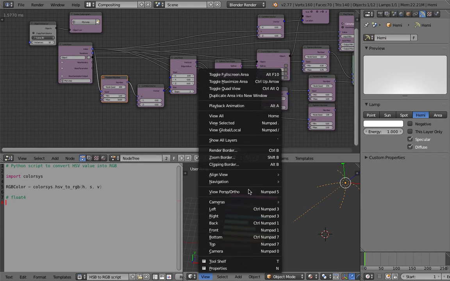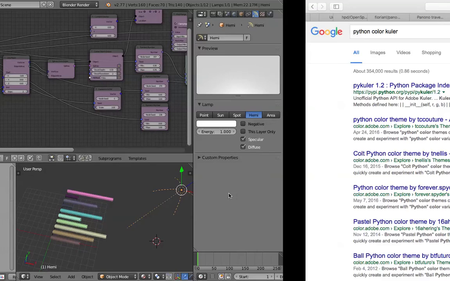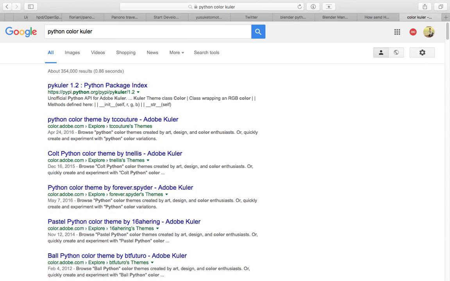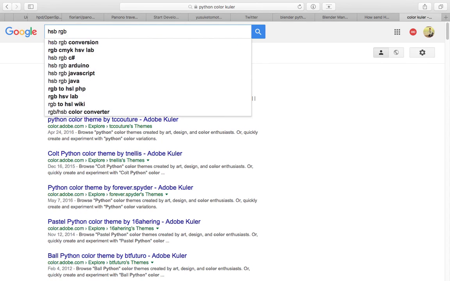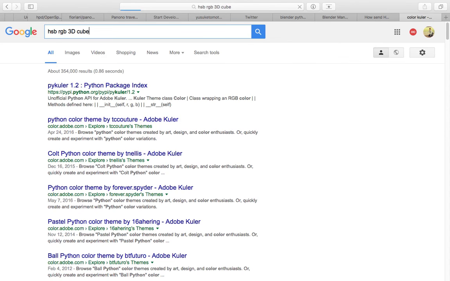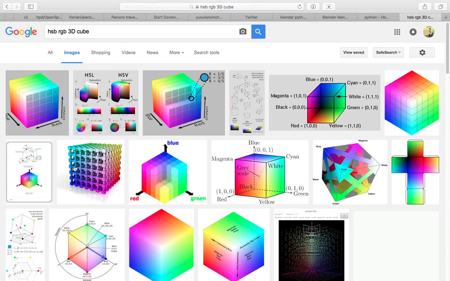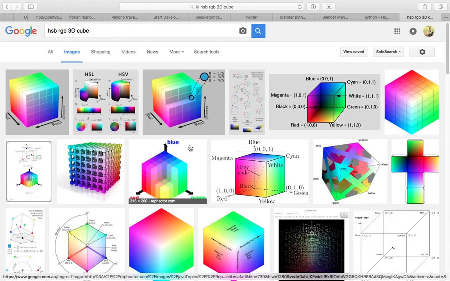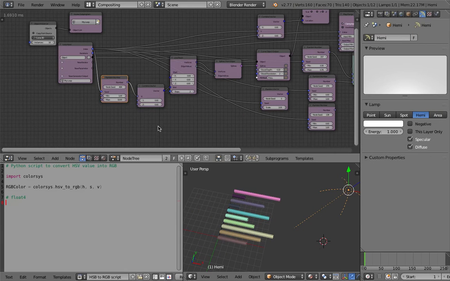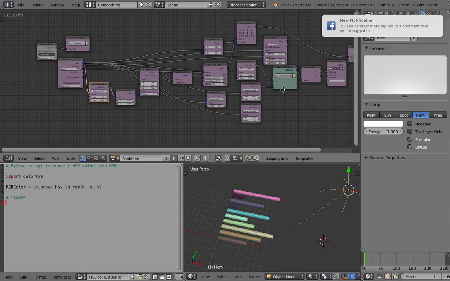But you can change the lines into anything else, maybe a grid, 2D or 3D grid, and you can easily create, what is it, an HSV RGB 3D cube, something like this. Yeah, something like this you can easily create from this setup.